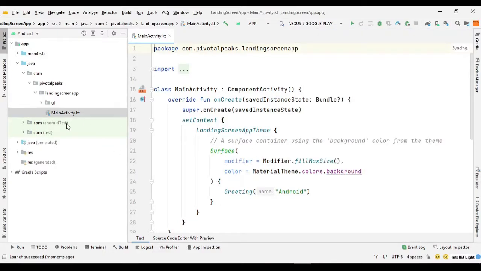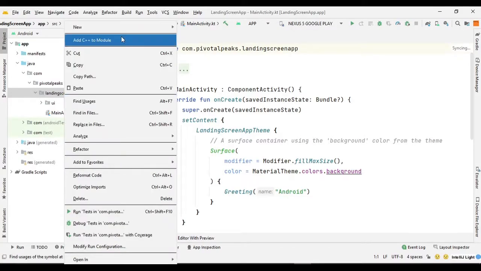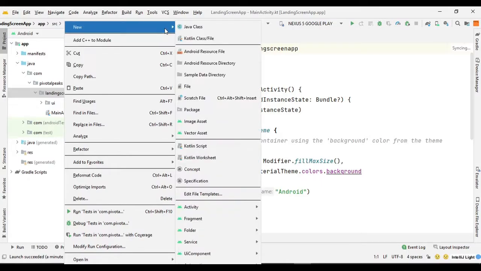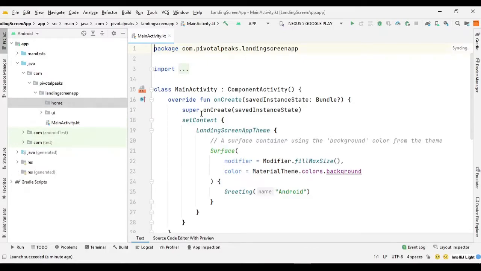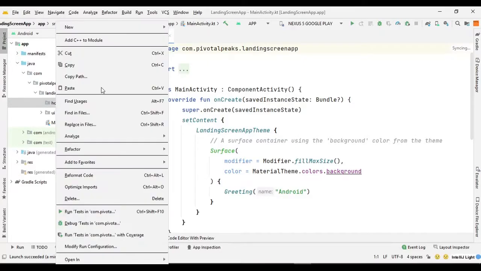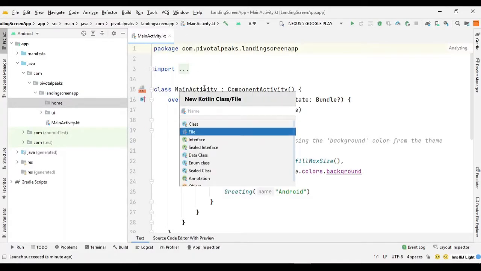So first thing I'm going to do is create a home package where we will store our landing screen function or file. So let's create a package. I will call it home, and here I will create a Kotlin file. So Kotlin file, not class. I'm going to call it landing screen.